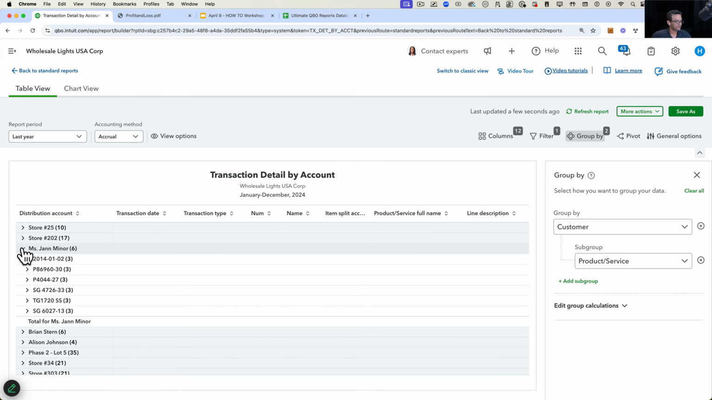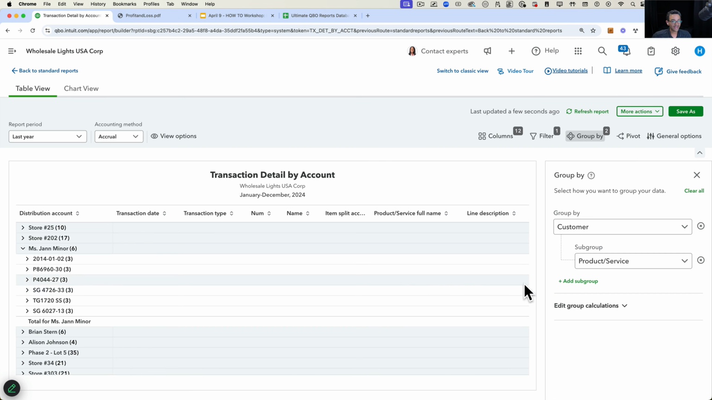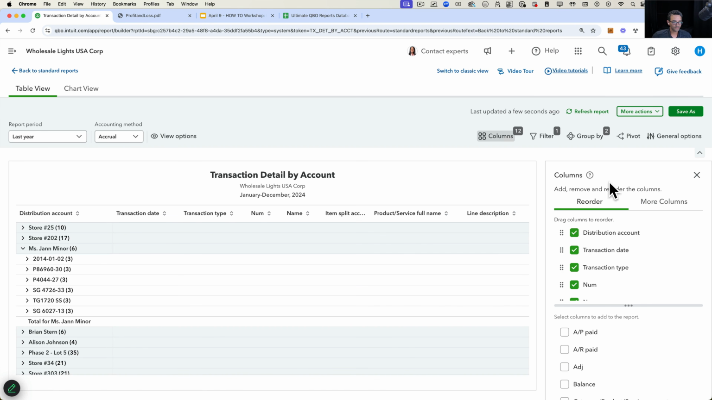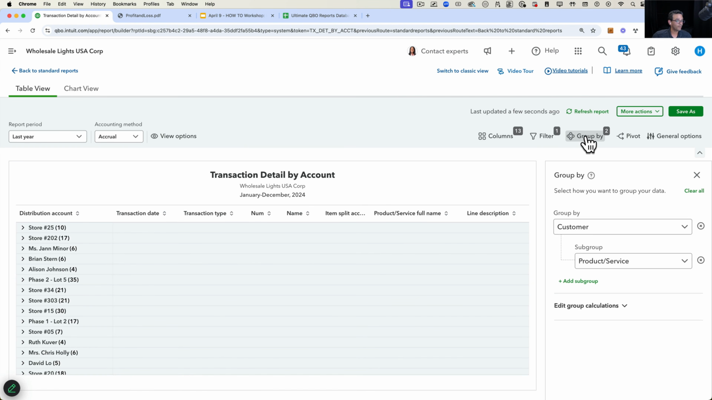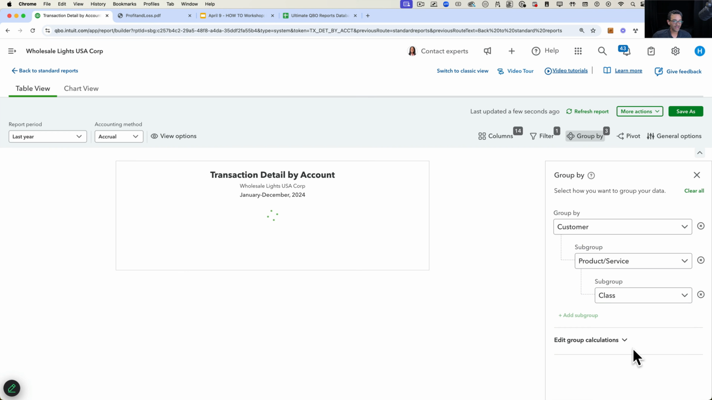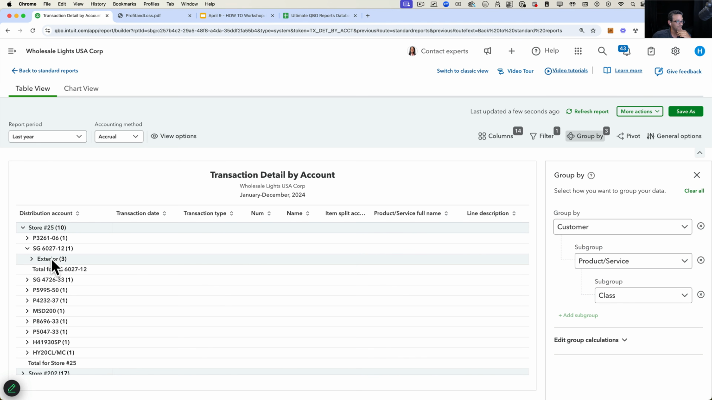I expand on one customer, and then now it's broken down by item, and then I can expand on the item, and then I can see that. Okay, and if there's a class, let's just go here to columns, and let's look for my class. So class full name. And then I can go one more layer grouping. I could probably add a subgroup and do class. Okay? And then when I look at any of these, I have it expanded by one item and then by the class. You see that?